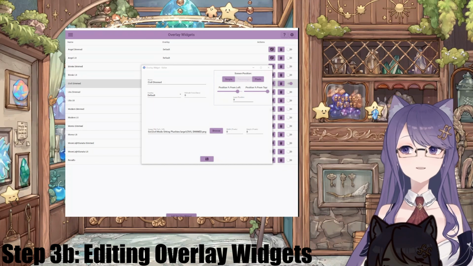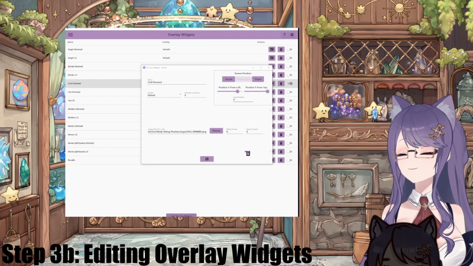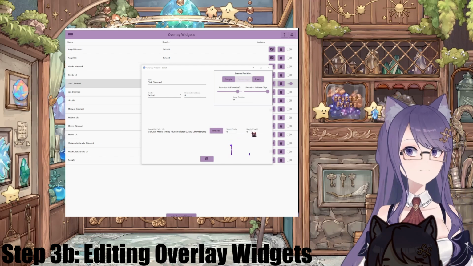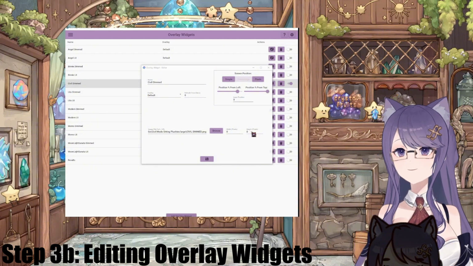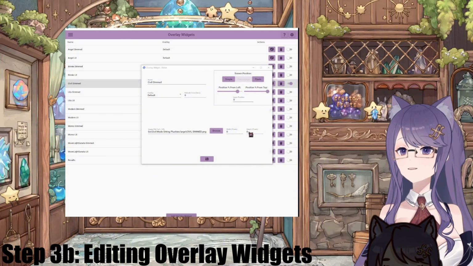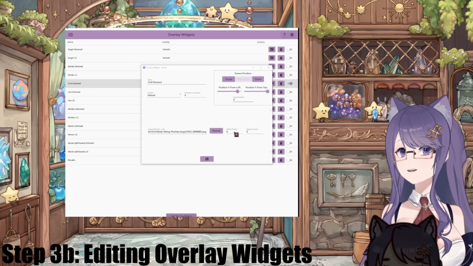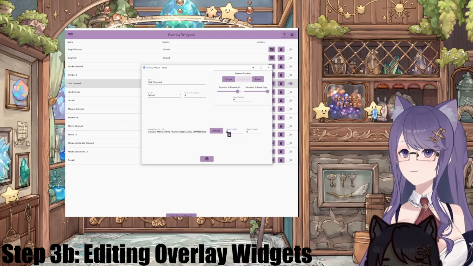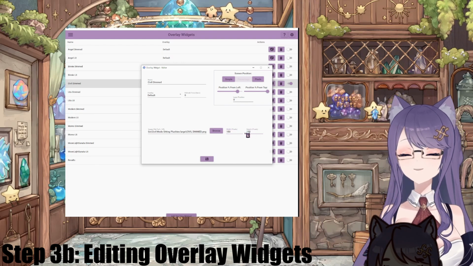Now, how do we edit the size of our PNGs if it's too big? You see right here where it says width pixels, height pixels. Basically, this will determine how big you want the PNG to be. Since it's currently on default, we want to make it a little bit smaller. So in my case, I usually set my PNGs to about 150 by 150 pixels. So we're going to try that as an example.